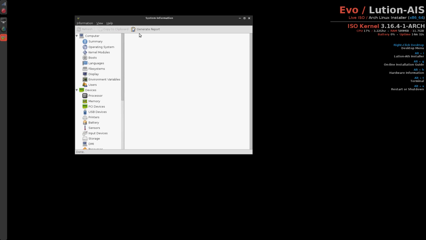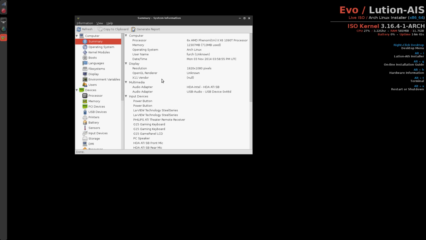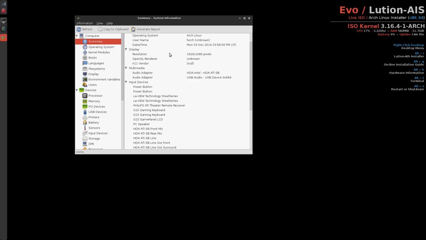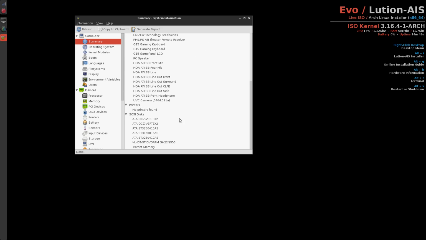by pressing Alt-H and about hardware info. So you can click on summary, and it will gather information very quickly about your input devices, display, media, the computer itself, and so on, as you can see.